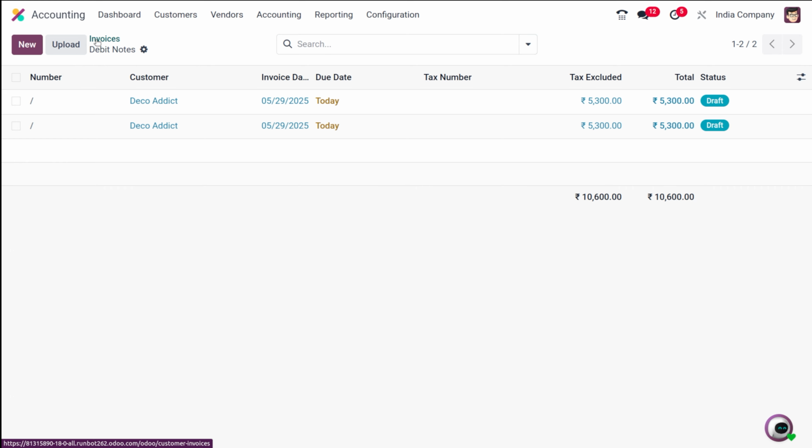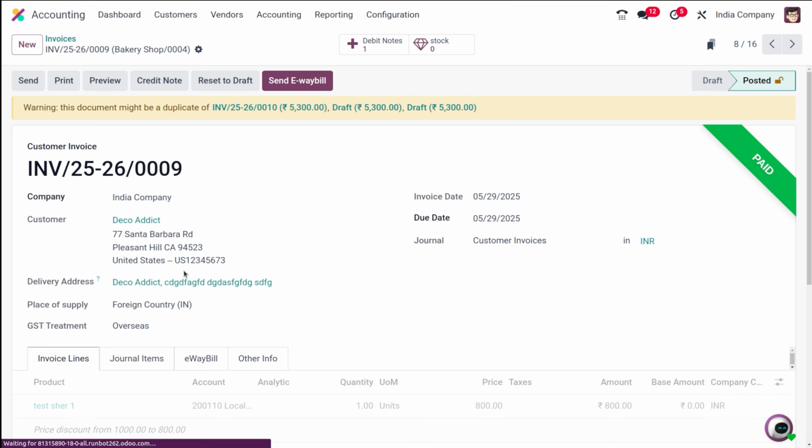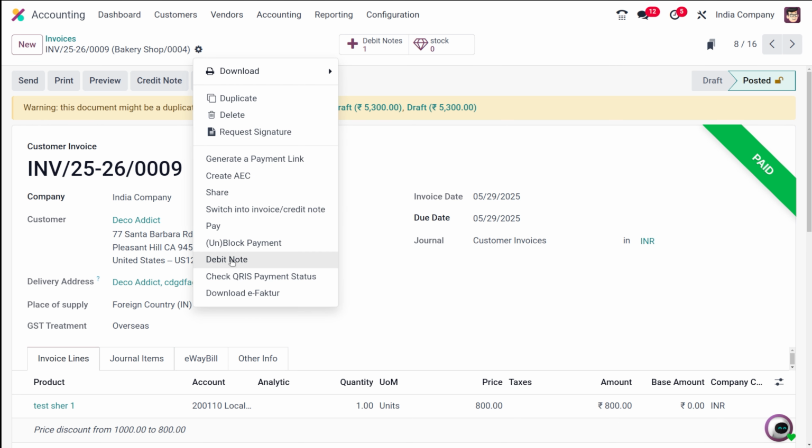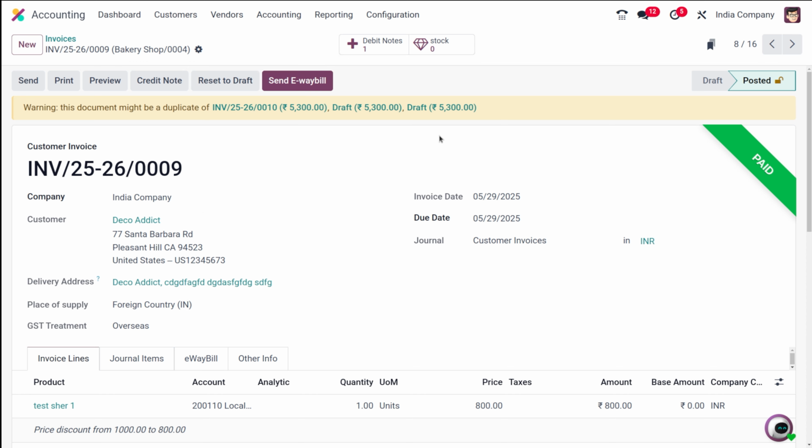If you go to the invoices and you choose one. Okay, so here you have the gear icon. So from the gear icon also you can create a debit note. Okay, so that's how you do it.